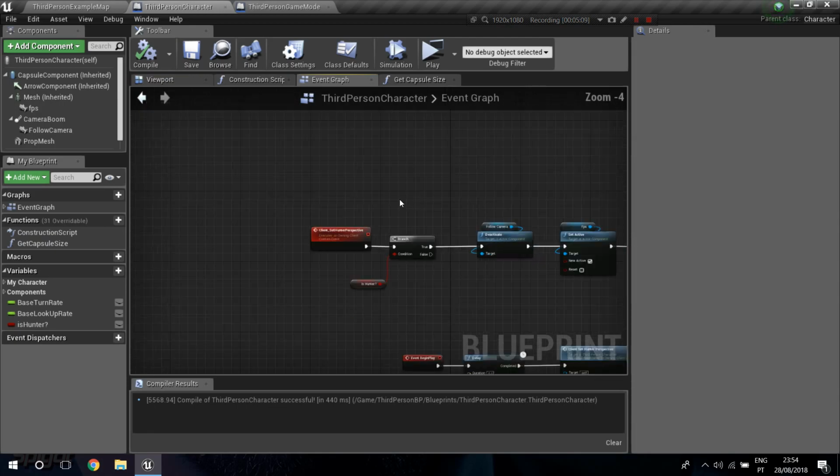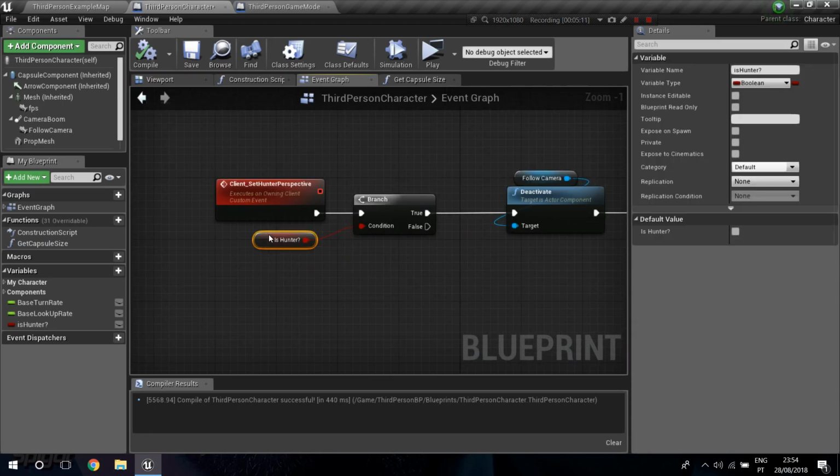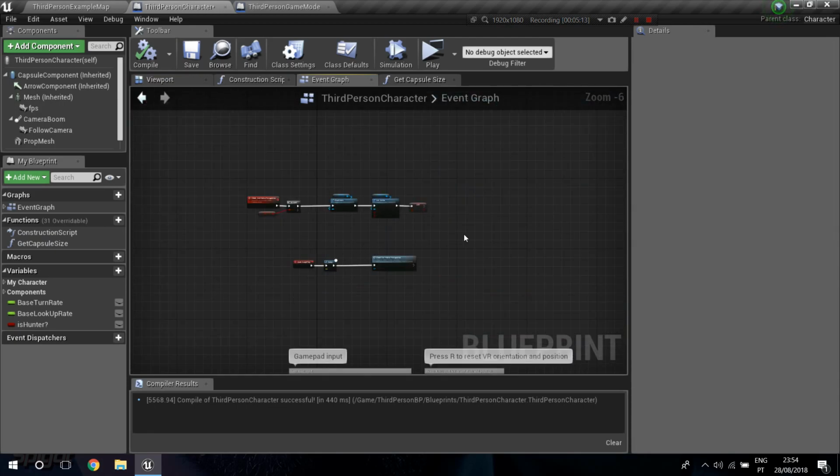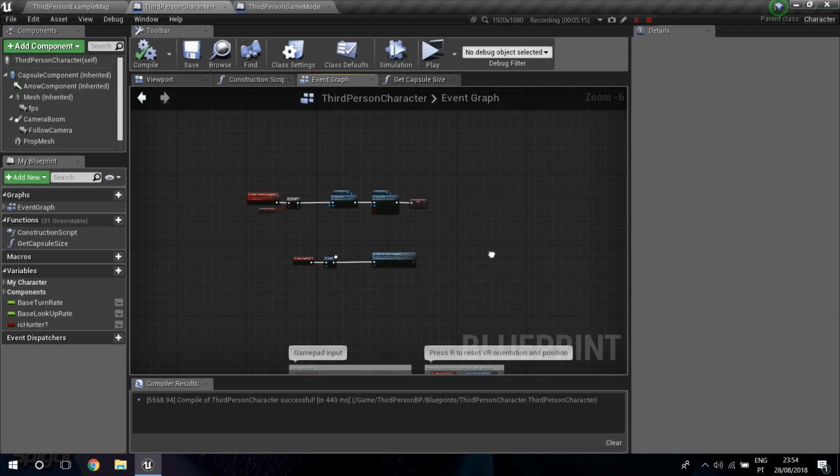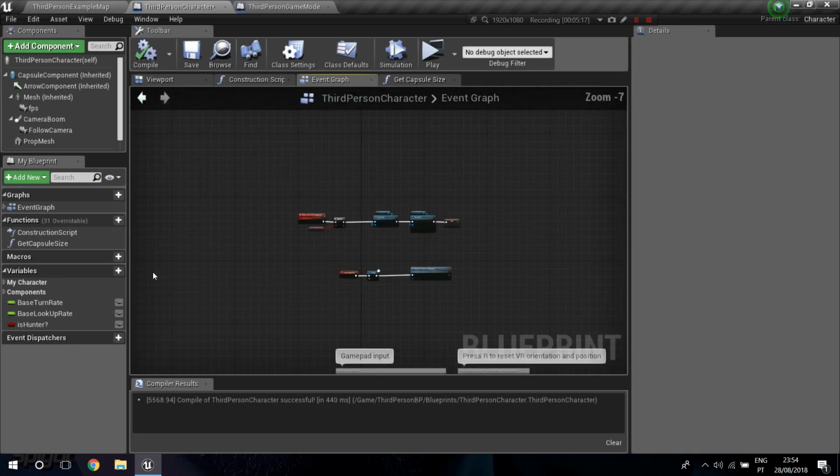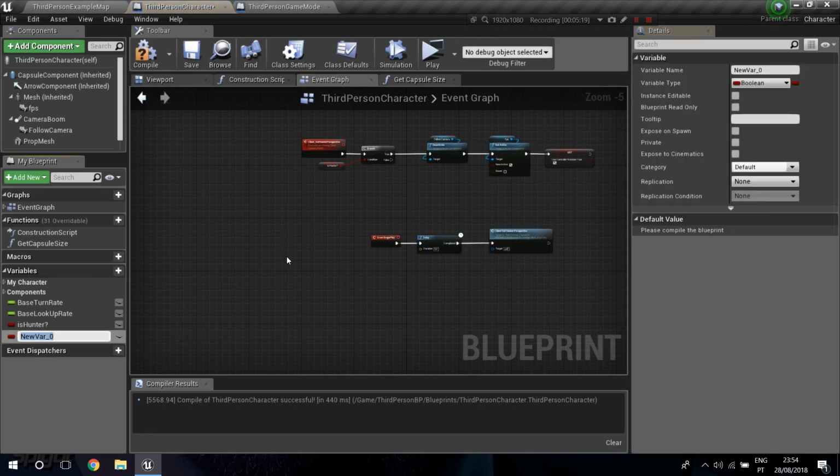And now to actually get to the point of this tutorial, we want to destroy props. And for that, I'm going to first of all create a new variable, which is going to be called elf.